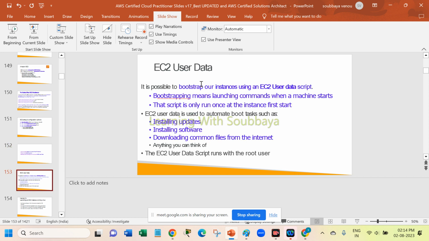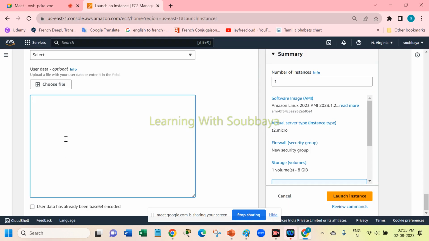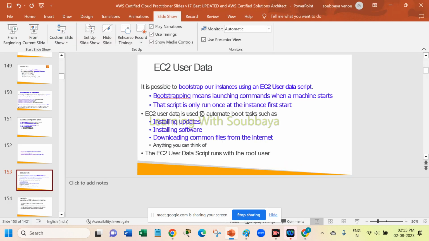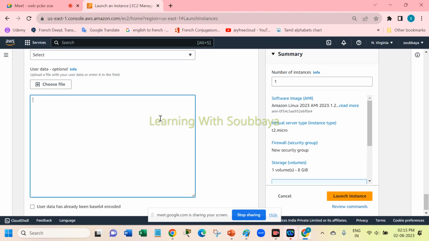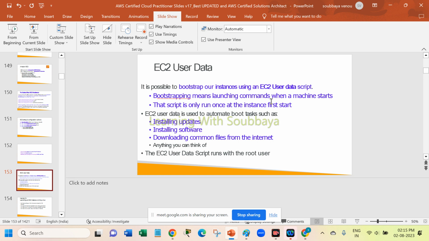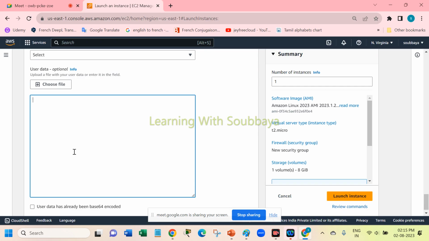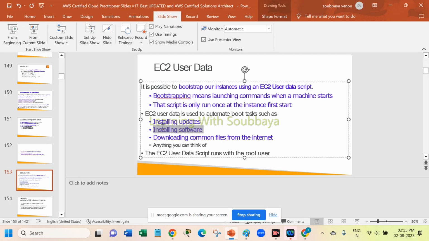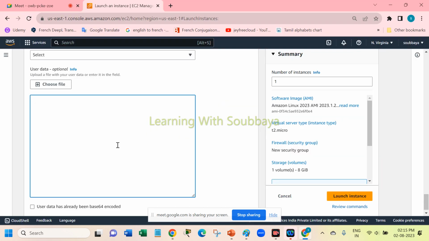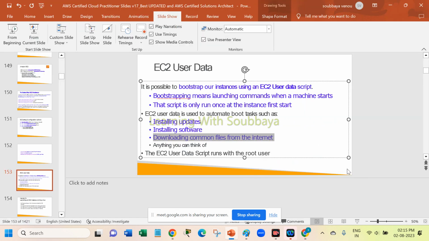You can see here, it is possible to bootstrap an instance using the user data script. Bootstrap means launching commands when the machine starts. So we can launch a command during the machine start here. Next thing, we can add a script during the start of your instance. So what can we add here? We can add the update file, the software, the downloading file. This can be added in this script here. Okay.